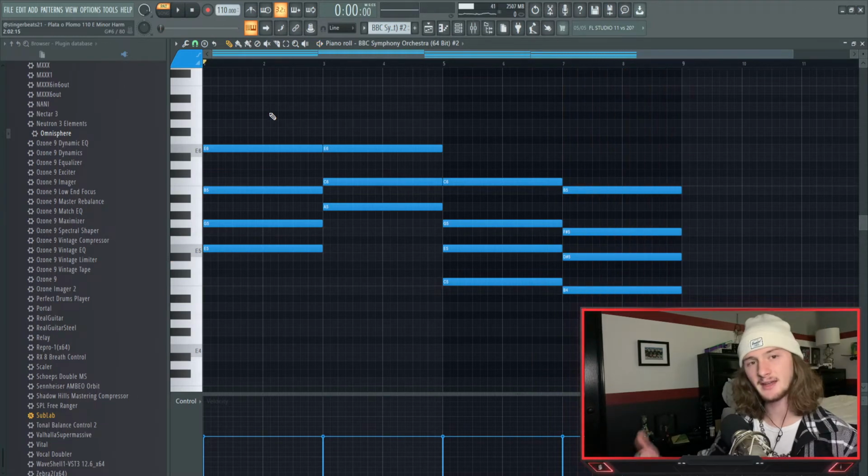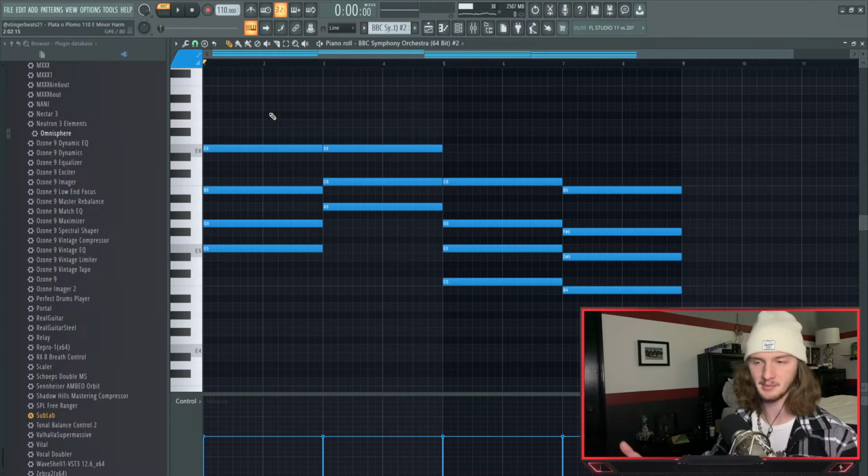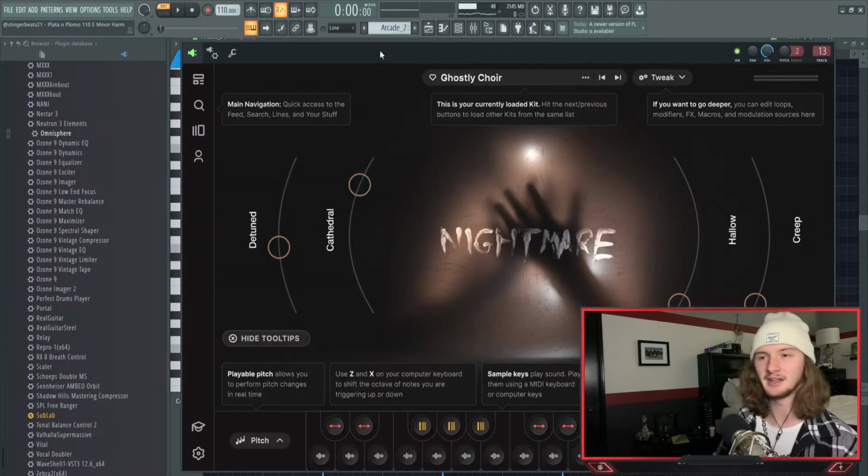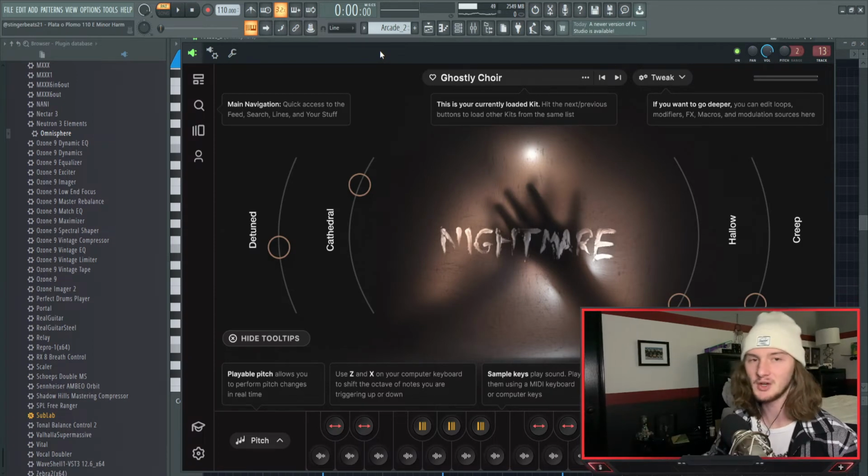To get this melody, I just copied the main chord progression that I was building my guitar off of and threw it into the strings. Pretty simple stuff. And the next portion of the melody, which is my favorite, is the ghostly choir from Arcade.